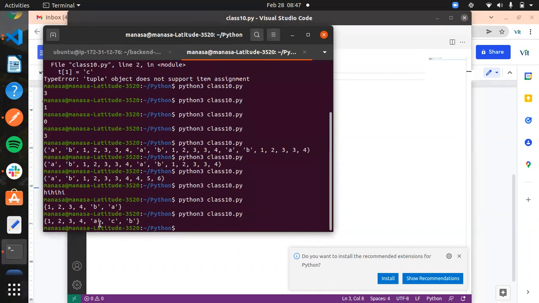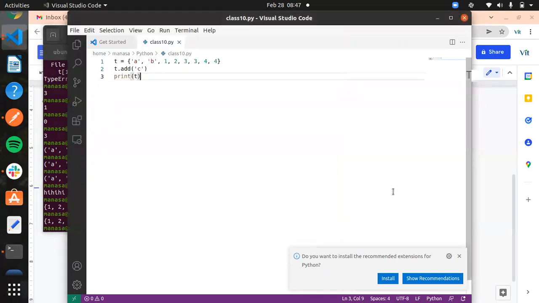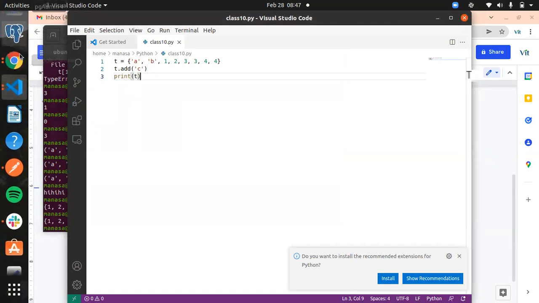See, it's there now, in our previous print, 1, 2, 3, 4, B. Now in our second print, I added C. Now see the order: 1, 2, 3, 4, A, C, B. Previously it was B, and now A, C, B. So there will be no proper order. This is how we can add an element to the set.